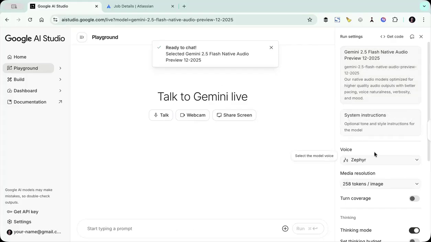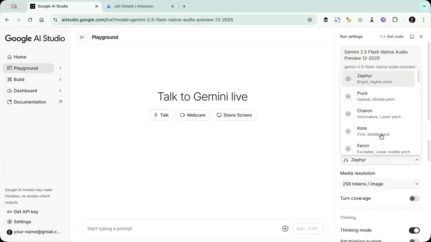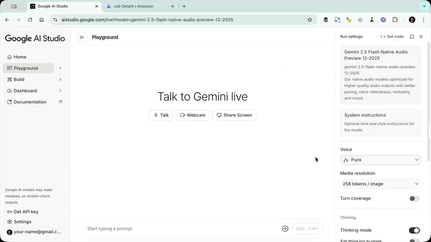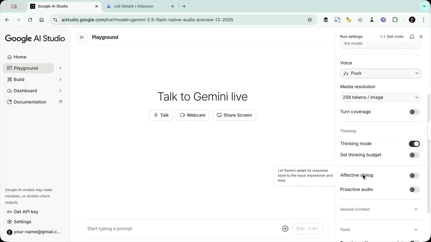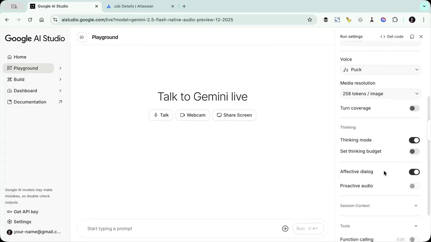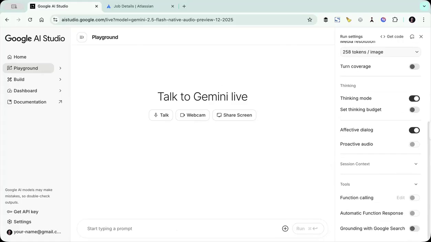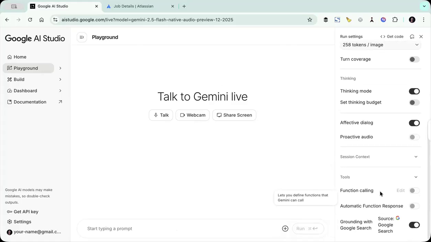Then choose some settings to make it better. I like the Puck voice better, so I'm going to choose that. I'm going to turn on the thinking mode. Then I'm going to turn on the effective dialogue that has better responses from Gemini. I'm also going to choose the grounding with Google search so that there is minimal or less hallucination.